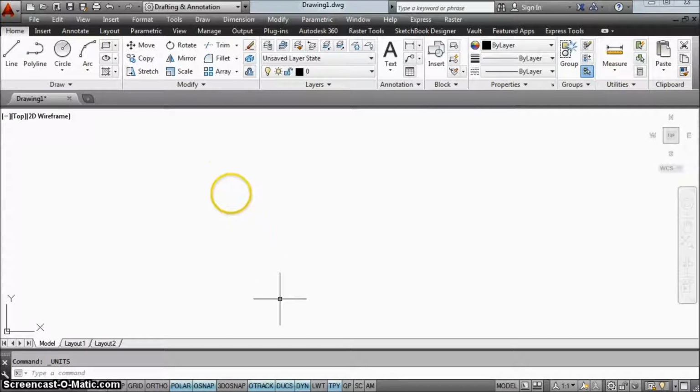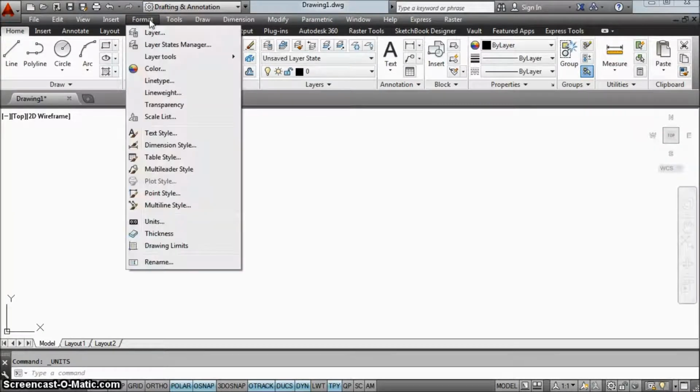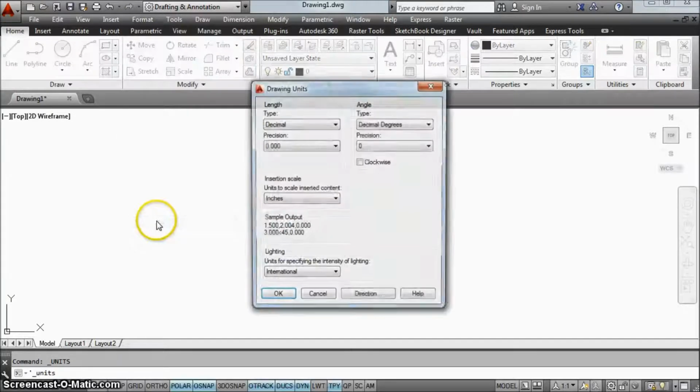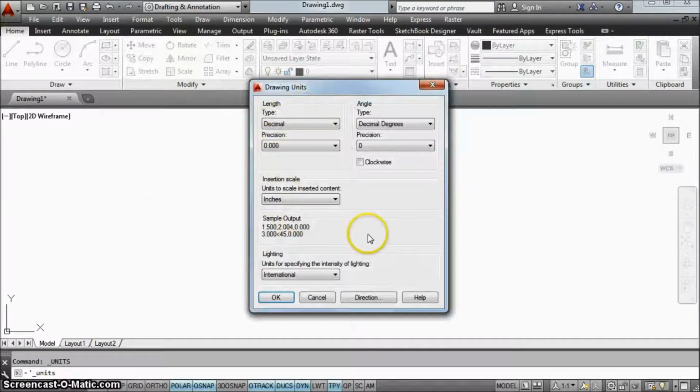I could have also done this from the Format tab at the top, Format, Units, and you'll see that the same dialog box appears. So just a couple different ways that we can access our units of display.